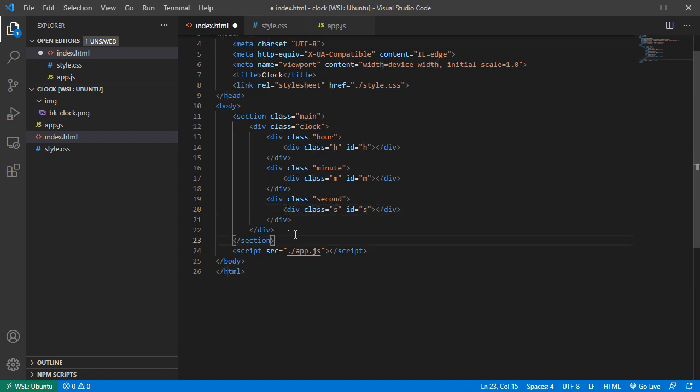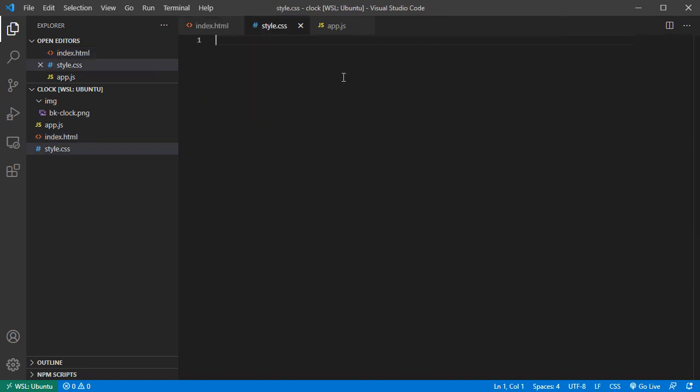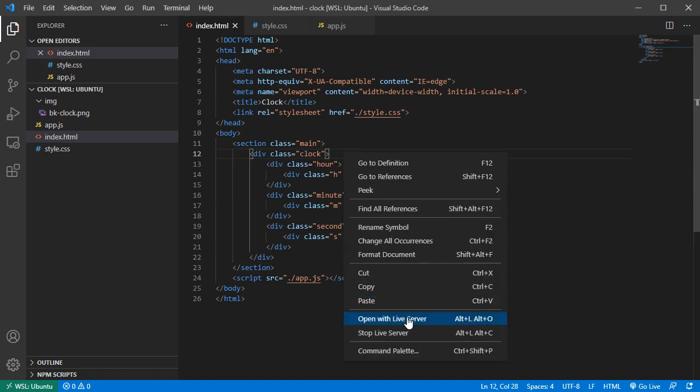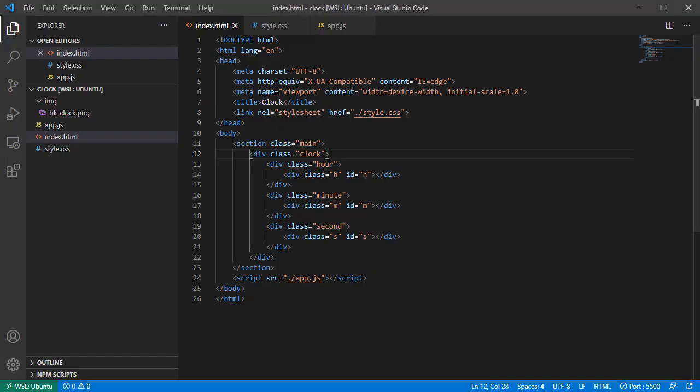Okay, I'll save this file, and now I'm gonna go to style CSS, and actually I will open it using the live server. If you don't have this extension, make sure you install it on your VS Code. Just go to extension, type in live server, and install it. So I'm gonna click open with live server, and this is gonna open up a new tab in my browser like this. I don't have anything here yet because I don't have anything in my styles and app.js.